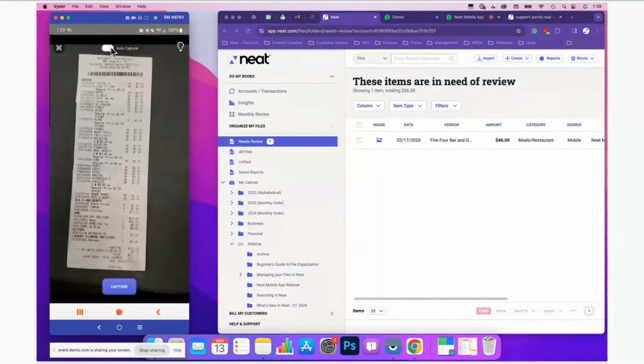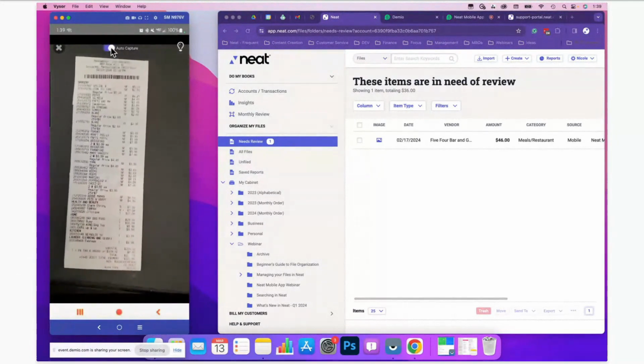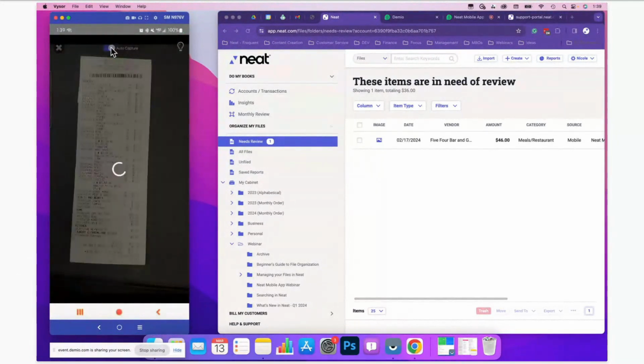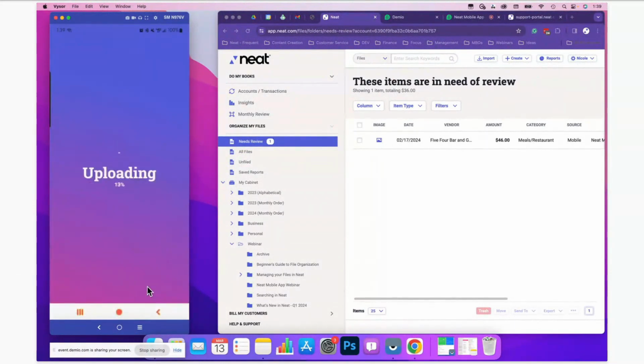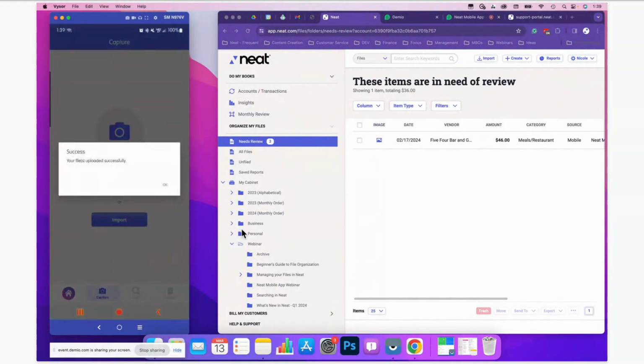We're going to capture this item also. I'm going to enable auto capture, and it's going to automatically detect my file. And there it is. I can just click save, and Neat is going to extract information from that file and upload it to that folder.